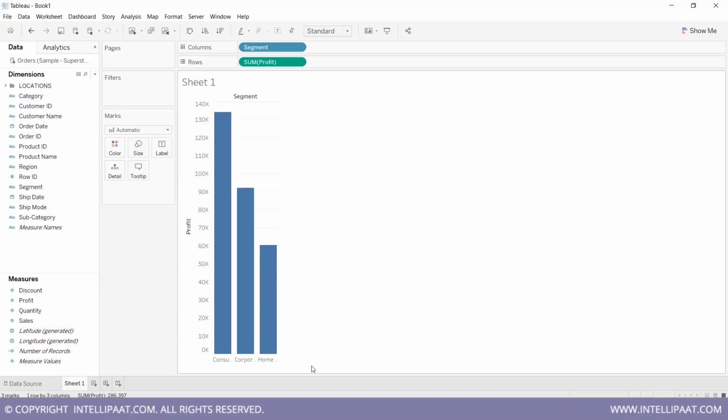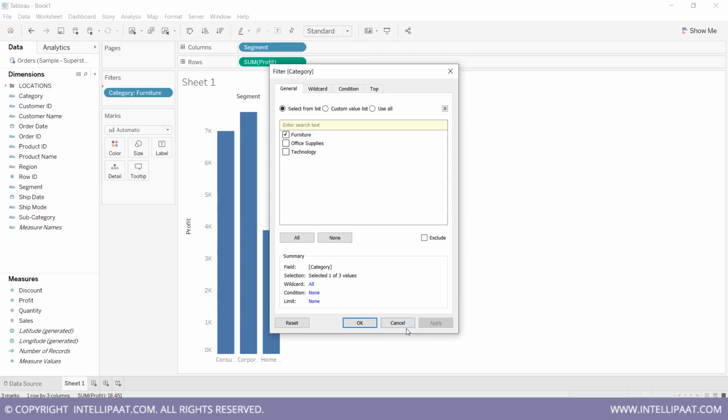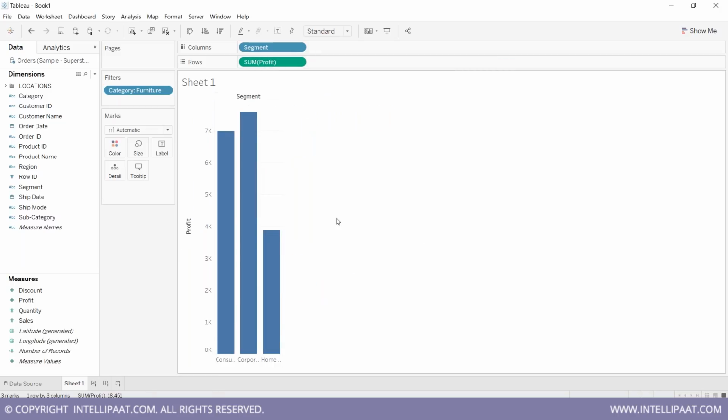So now if I want to see the profit for any one particular category of products, though my category is not a part of the view. So right now I have only my segment and profit in my view. I'll just drag my category into the filter shelf. I'll say only technology or only furniture, any one option, and I'll apply. There's a change in the bar chart over here. So my chart has been changed according to the filter that I have applied.